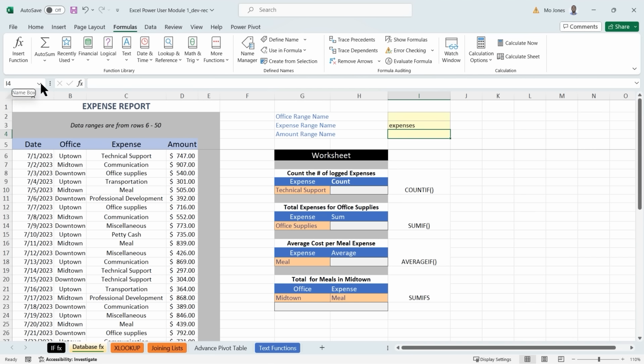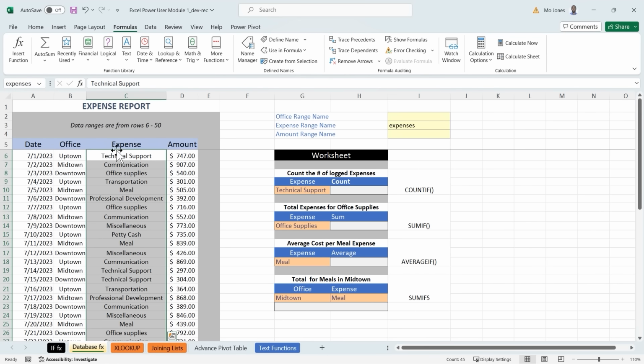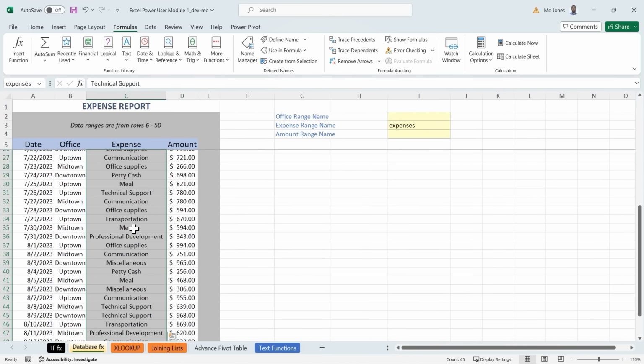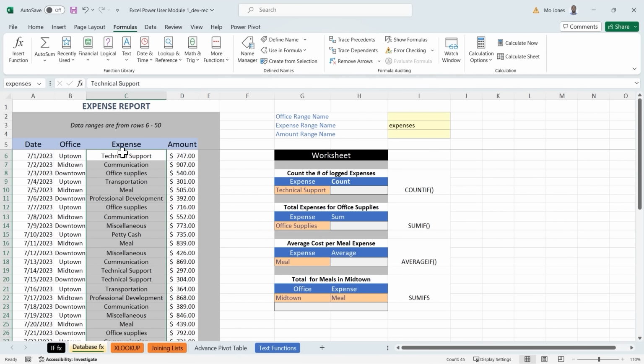Well, now what I can do, I'll go ahead and click on the drop down, and I can see I have some ranges in here. Notice we have some table ranges. We'll take a look at this in just a little bit. If I click on that expenses range, notice how it highlights this range for me. So from now on, when I refer to expenses, it's going to refer to C6 down to C50.